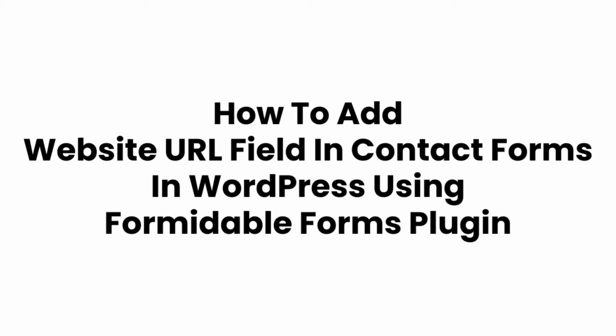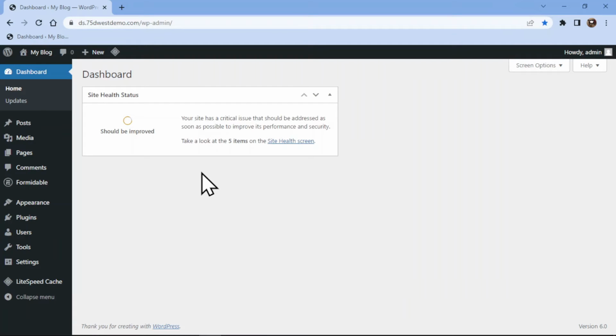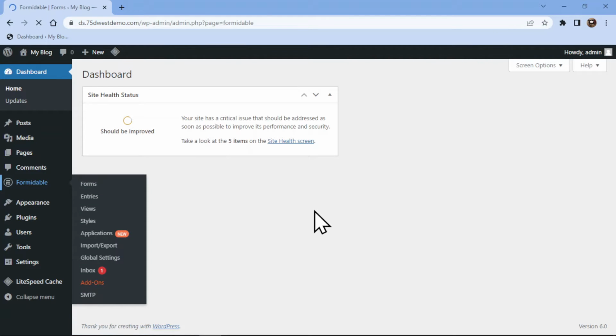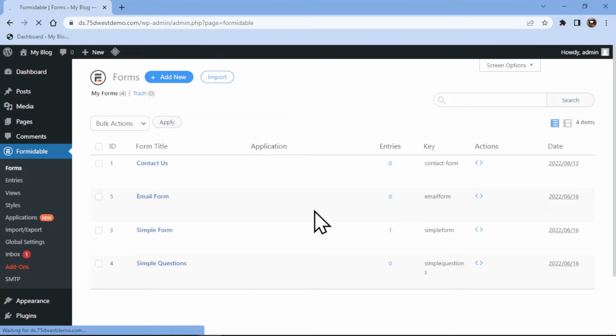Welcome to another video. In this video, you will learn how to accept website URLs in contact forms in WordPress. So let's get started. Before getting started, ensure that you successfully install and activate the Formidable Forms plugin. Now, for this functionality to work, all you need to do is click on this Formidable tab here in the sidebar. Now, here you can either create a new form or add it to an existing form. In my case, I will add this functionality to an existing form, so I will simply click on the respective edit button.